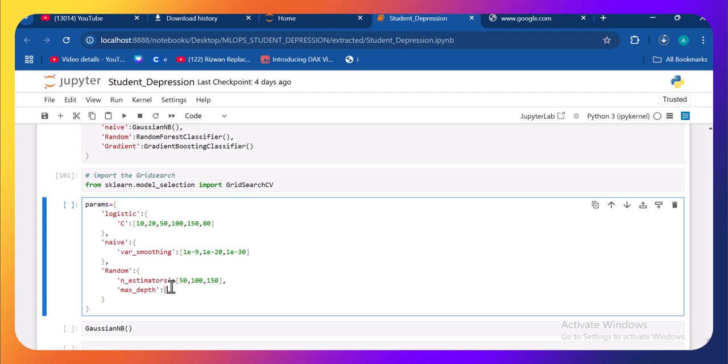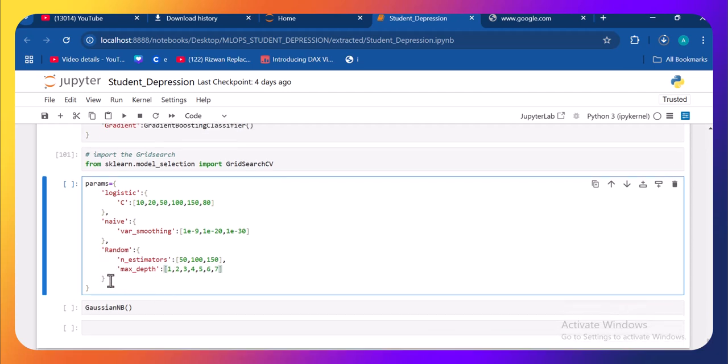Okay, so it will be one, either go with 2, 3, 4, 5, 6, and 7. It will check on each depth.